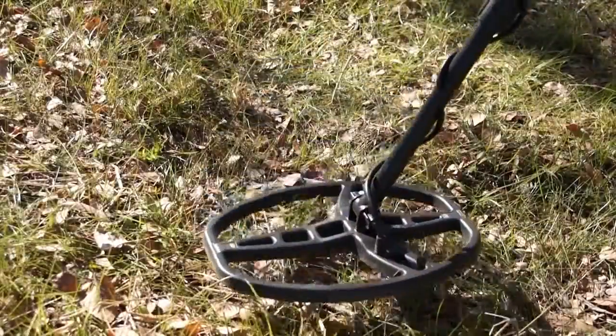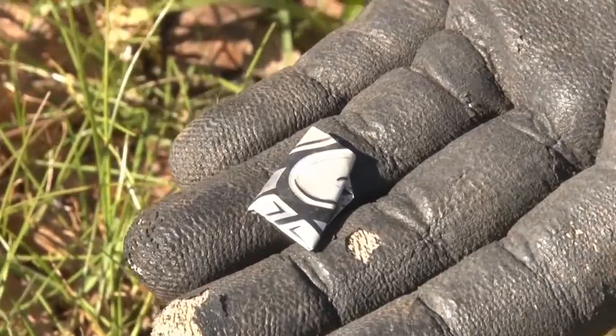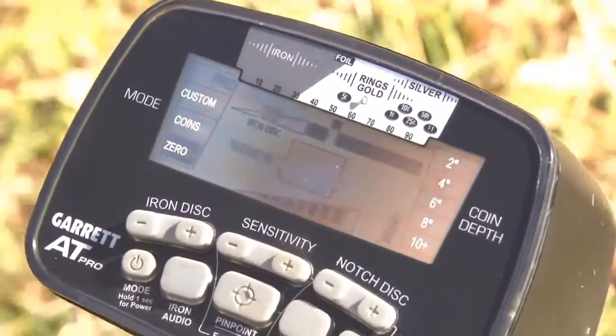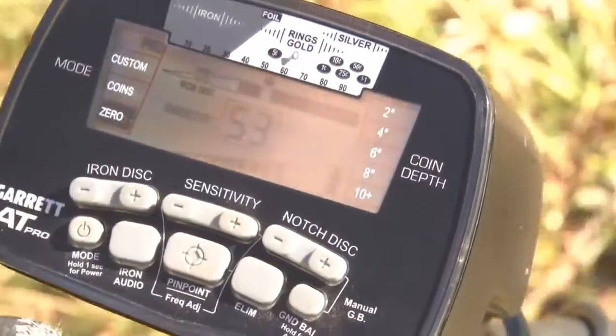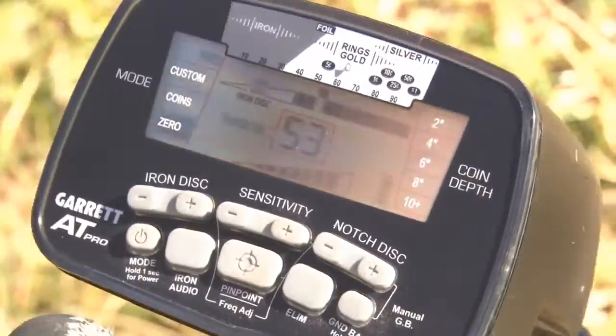When an unwanted target is audibly detected while hunting, simply push the Elim button to create a notch at that target ID cursor. The next time the AT Pro encounters the same trash item, it will not produce an audible signal.